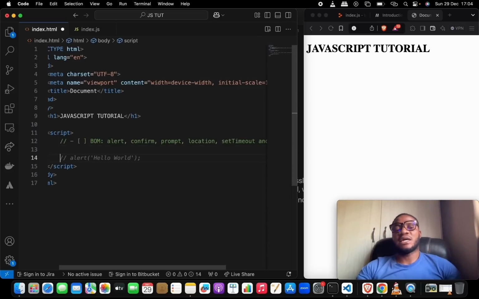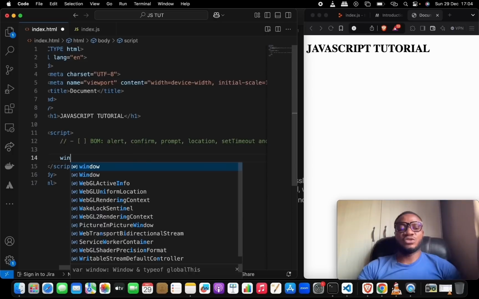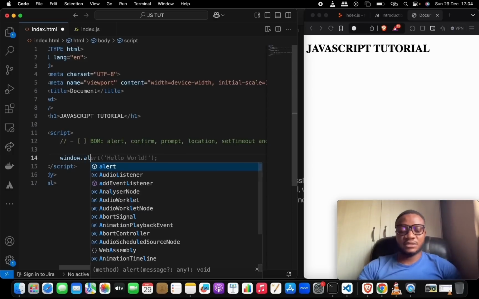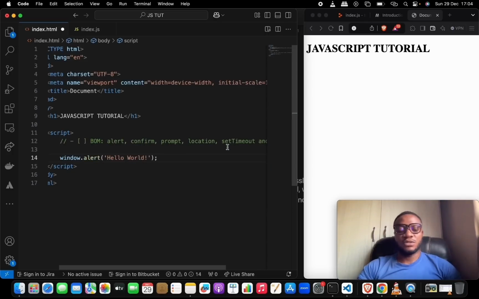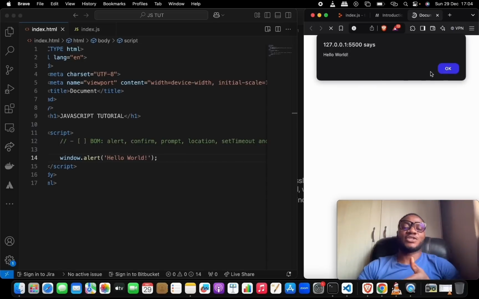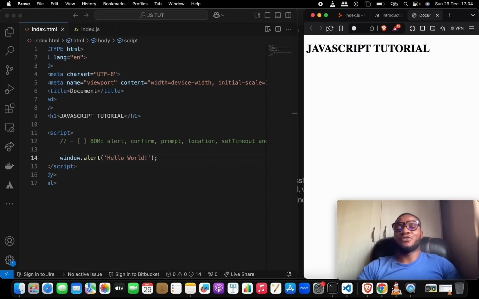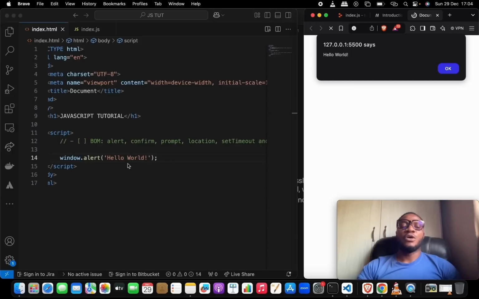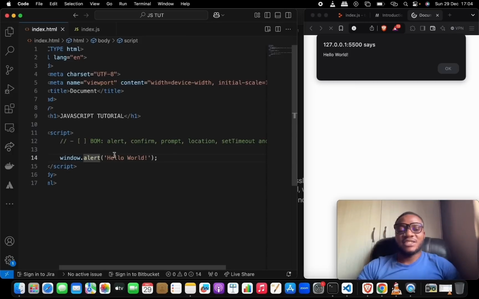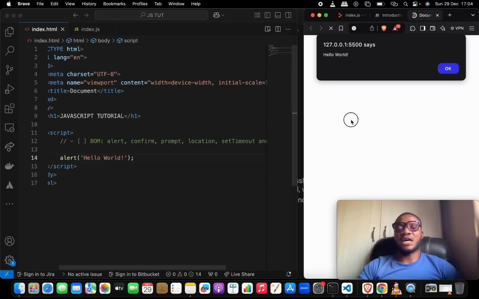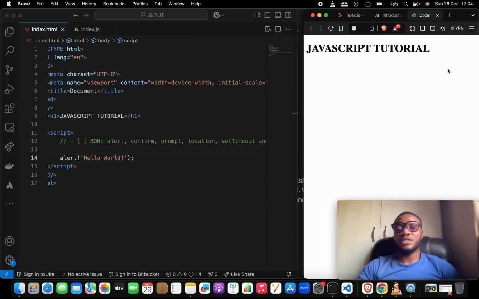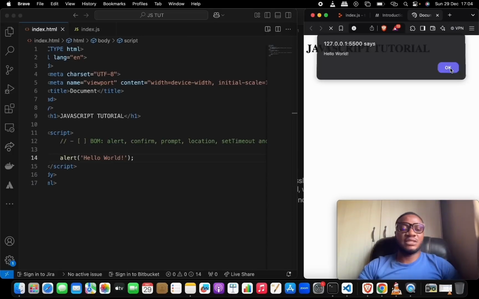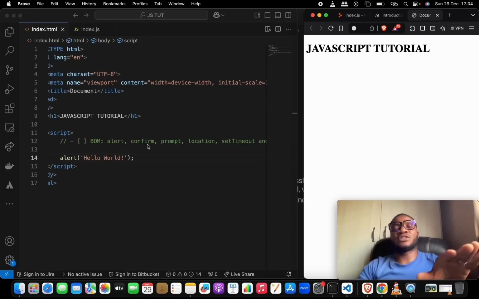So the first one is the alert. Now some people might choose to start this with window.alert and say hello world. So when we save this, it shows up on our screen saying hello world. All right, if you refresh this, it tells us hello world. But here's the thing, in browser JavaScript, everybody already knows that all these functions are built into window, so there's no need starting our function with the window keyword. So if you save this and do a refresh, it should still work exactly the same. All right, so that solves it for that.